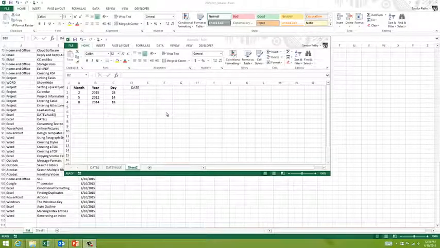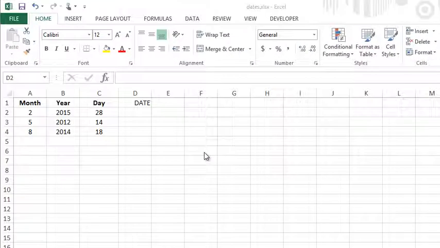talked about a DATEVALUE function that allowed me to take a text-based date and convert it to a date for Excel, so I could do calculations and other things with it. In this video, we're going to expand on that, and we're going to talk about a DATE function, which has a little bit different setup and a different purpose, but here's the idea.